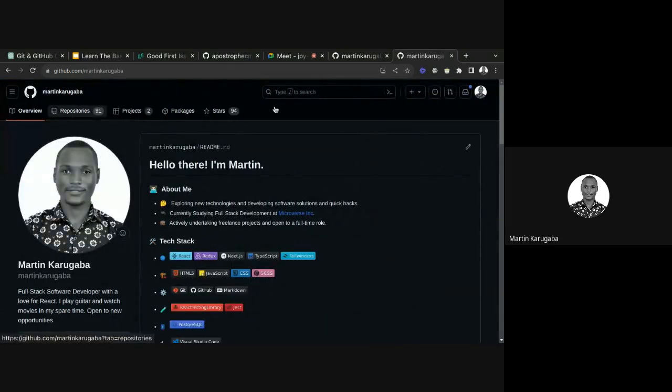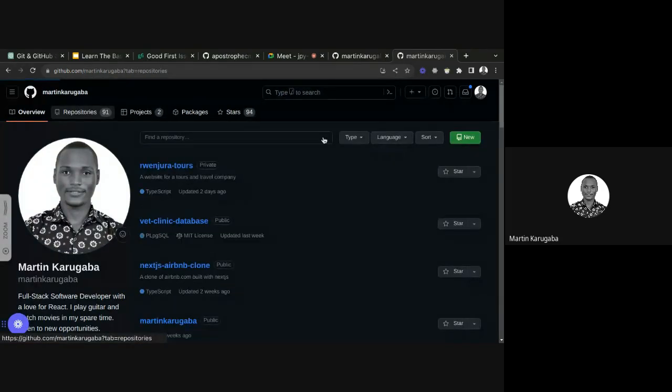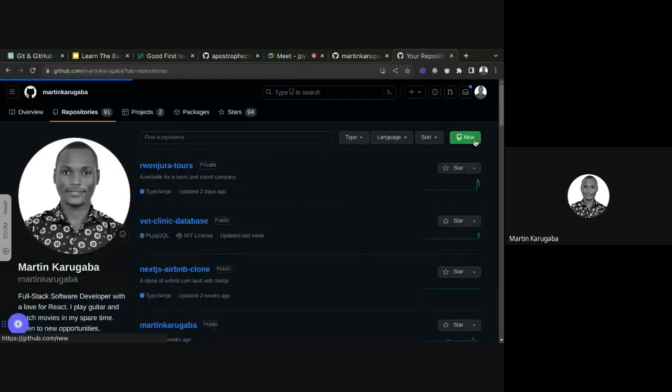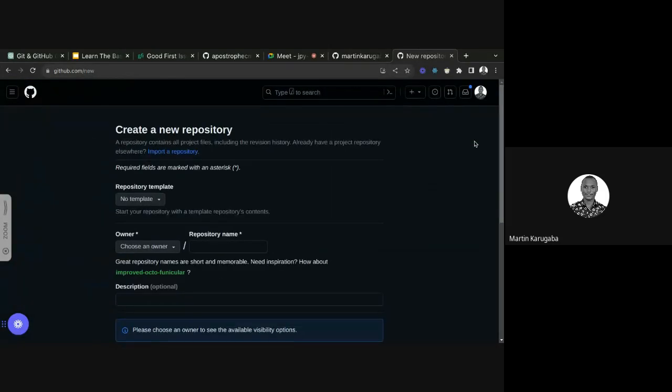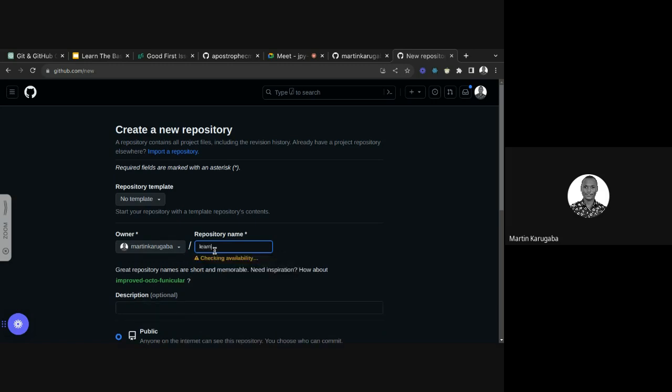Now you can also do it. Okay, repositories and New. Okay, so you can also do it from here as well. So all these are ways in which you can create a new repository or a new project on GitHub. So now, owner. Okay, let me choose Martin, and then repository name. I'll say learn Git as we had chosen before, and it says it's available.